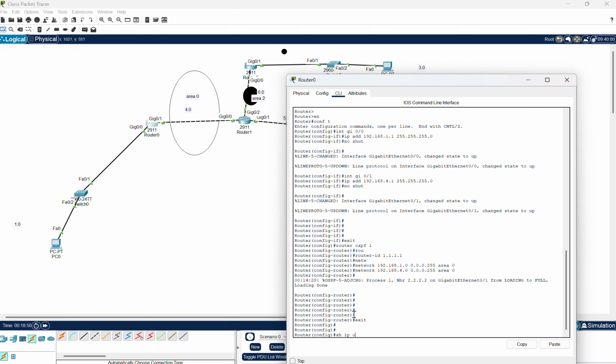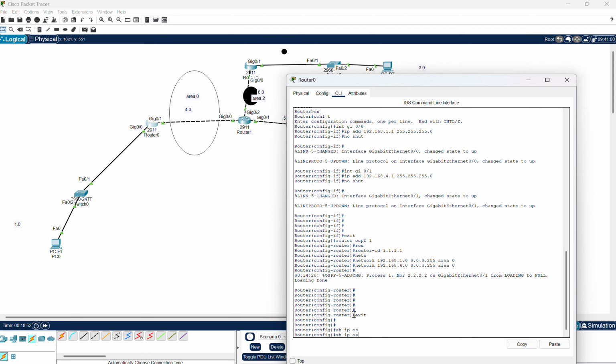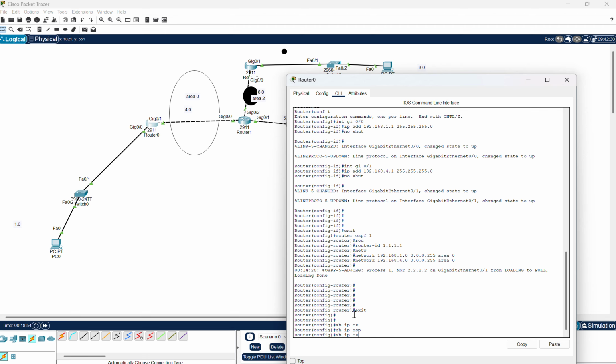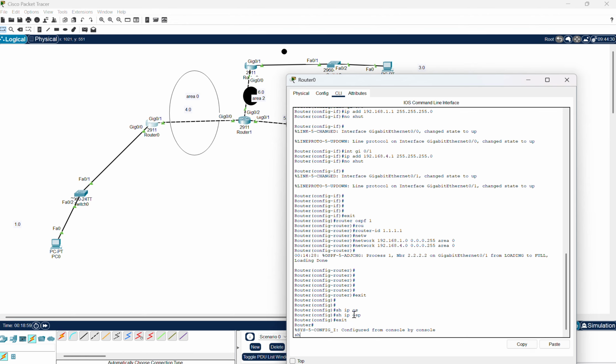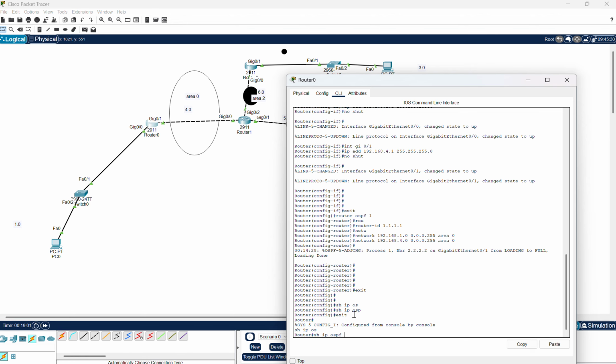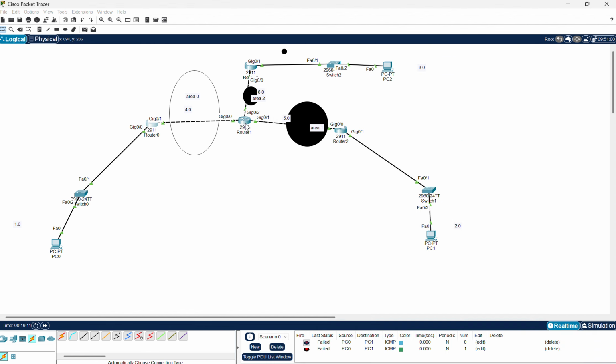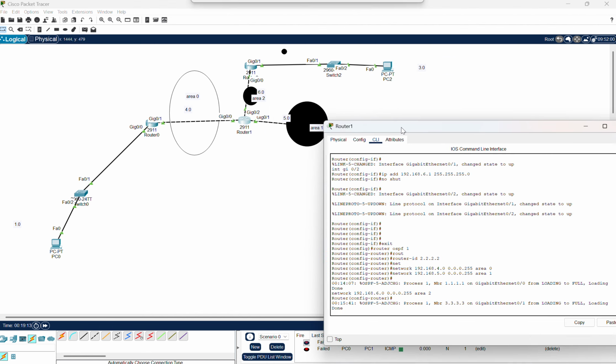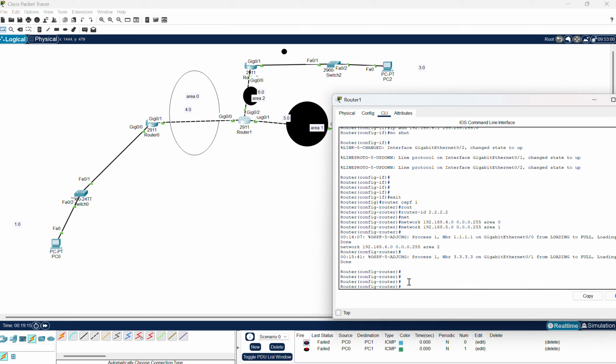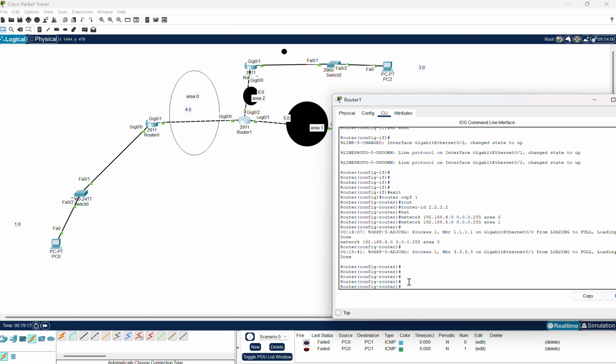So, show IP OSPF neighbor. This one is understanding 2.2.2.2. Okay, so router 0 is our neighbor. That's true. For this one, it should understand the two neighbors.